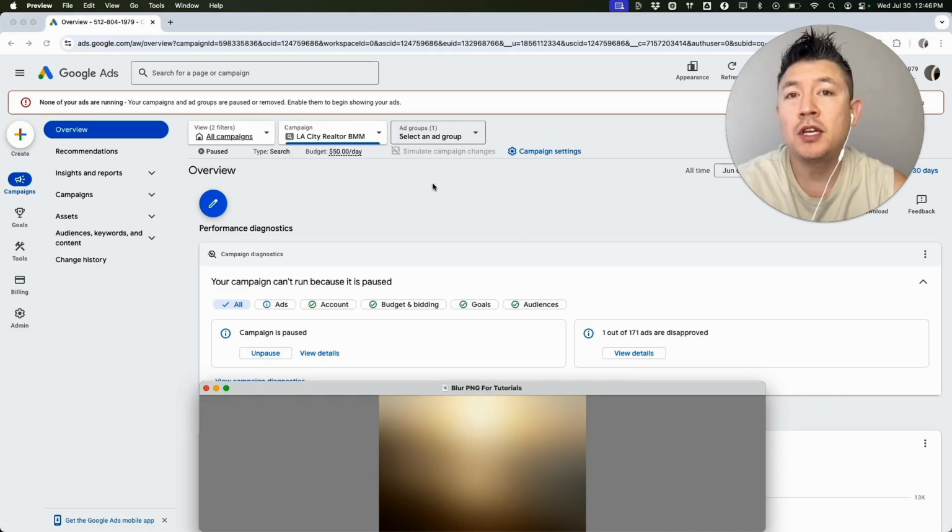So there you have it. If you're looking to create or change the daily budget for a campaign in your Google Ads, that's the easiest way I know how to do it.